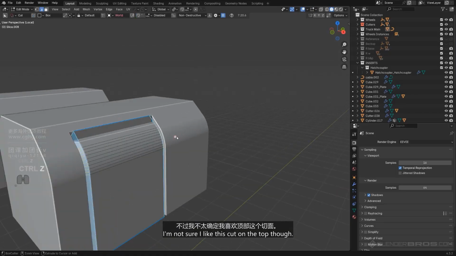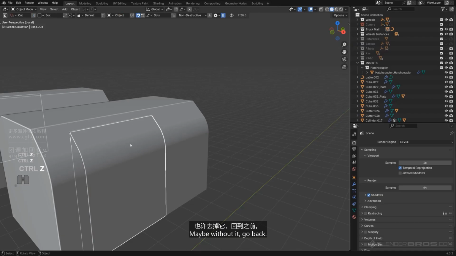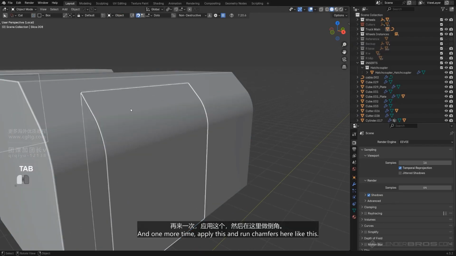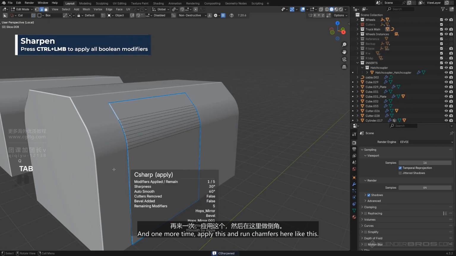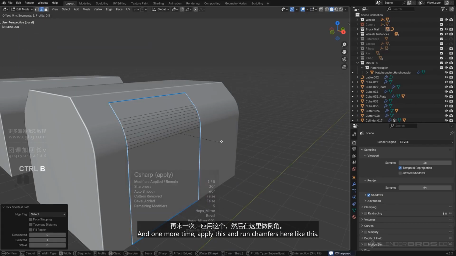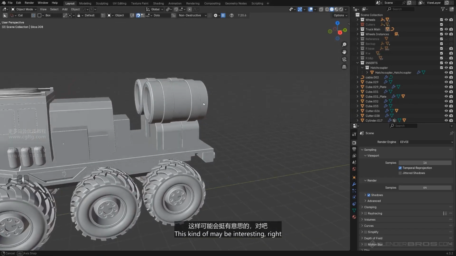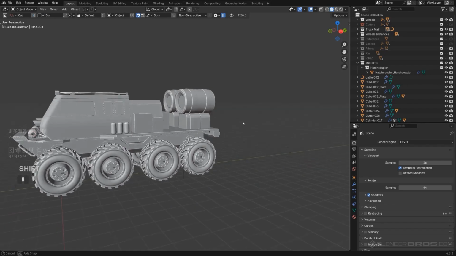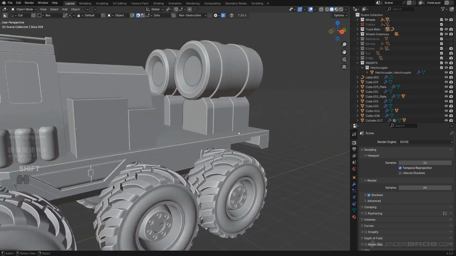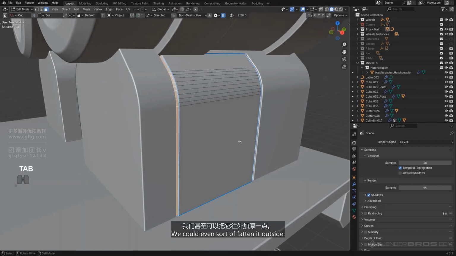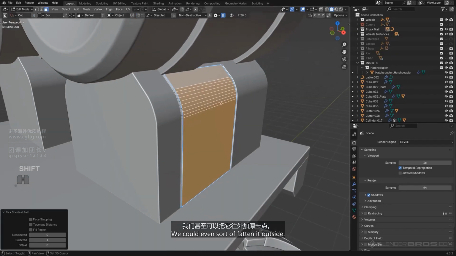I'm not sure I like this cut on the top though. Maybe without it. Go back and one more time, apply this and run chamfers here like this. This might be interesting, right? We could even sort of fatten it outside.